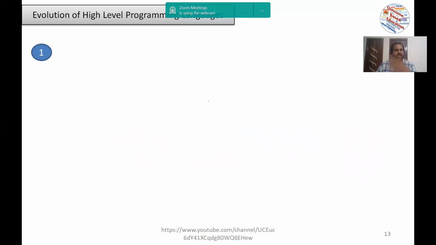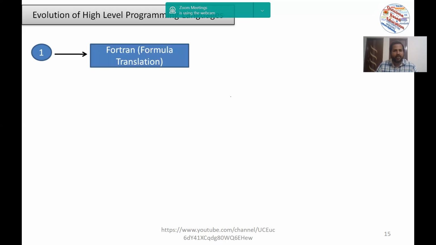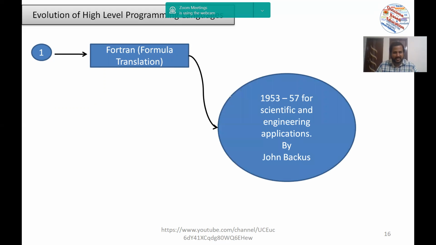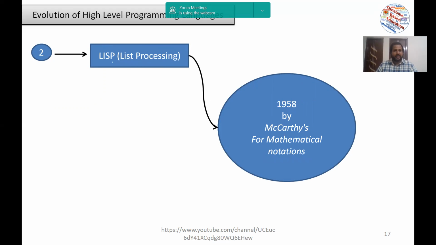And now the evolution of high level programming languages. First we can see Fortran, formula translation. It evolved in 1953 to 57 for scientific and engineering applications by John Backus. This is one of the first programming languages. And Lisp, list processing, a high level programming language. In 1958 by McCarthy, Lisp was used for mathematical notations.